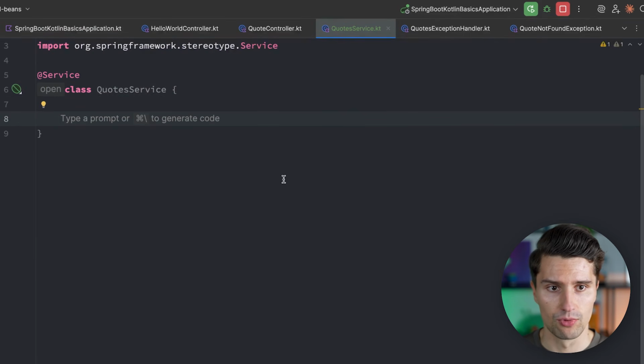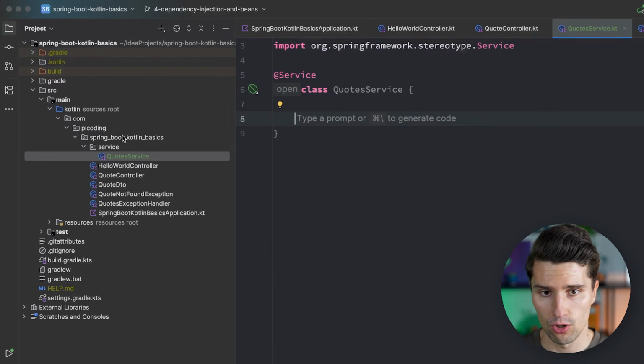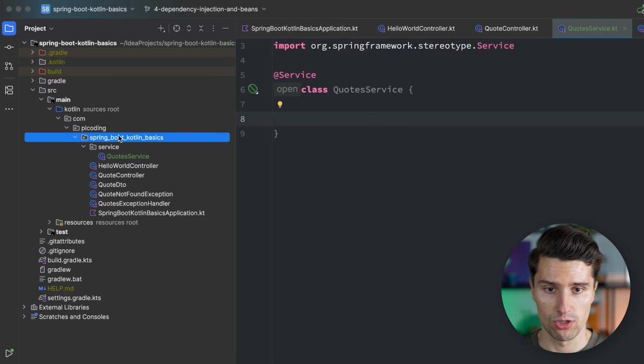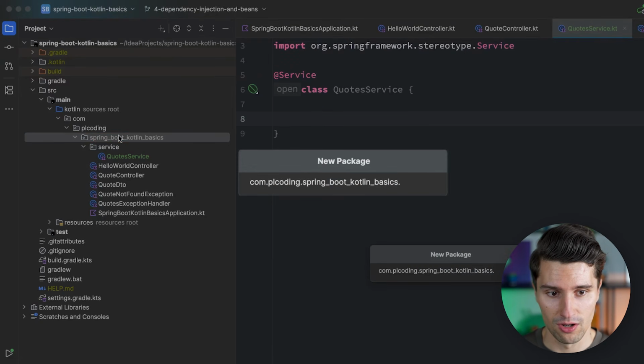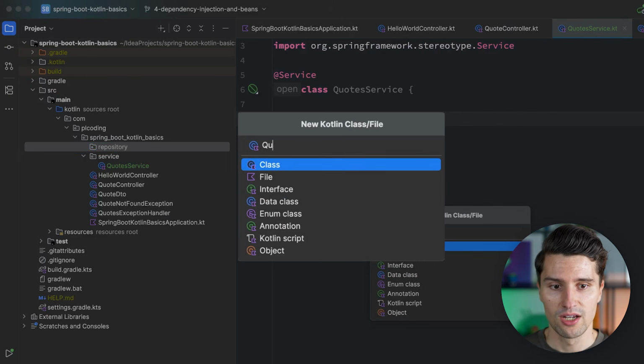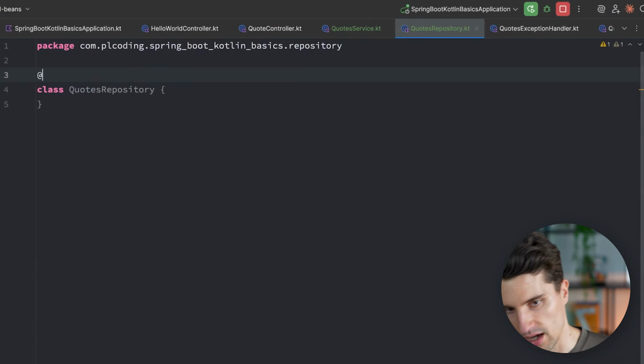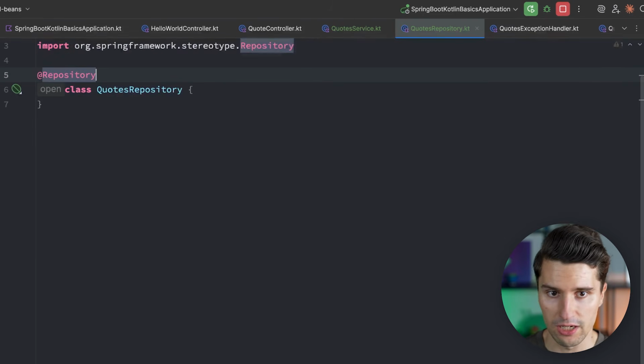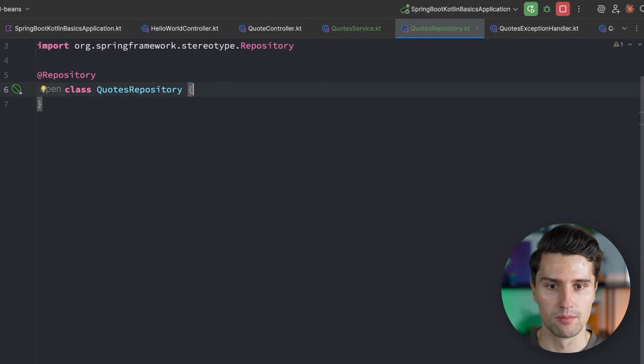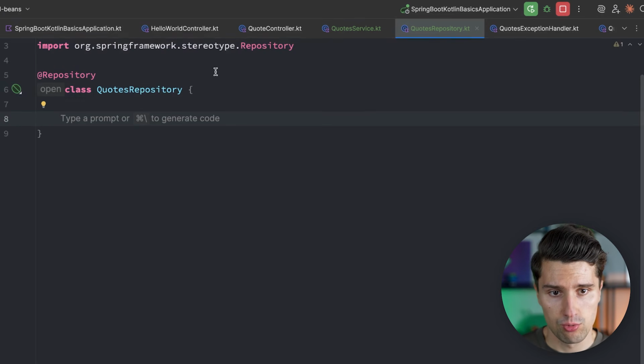But in here, we can then say the service maybe talks to some kind of data source, which in the Spring Boot world are typically called repositories. So let's also have something like a repository package in here, where we say we have a quotes repository. And this one is annotated with repository. Also, ignore this annotation for now. I will explain it in a moment.